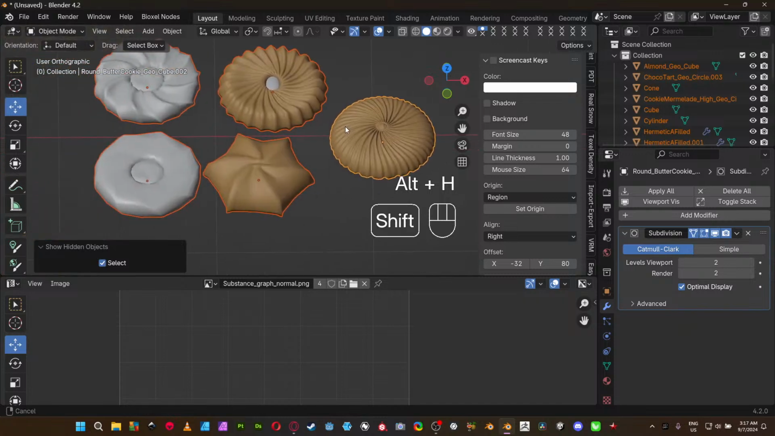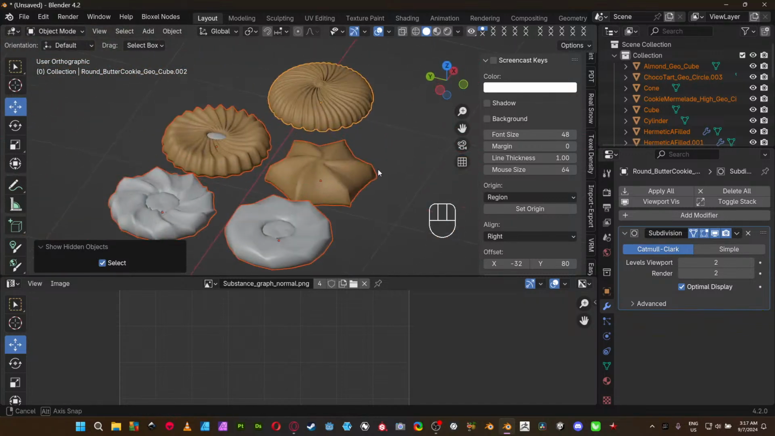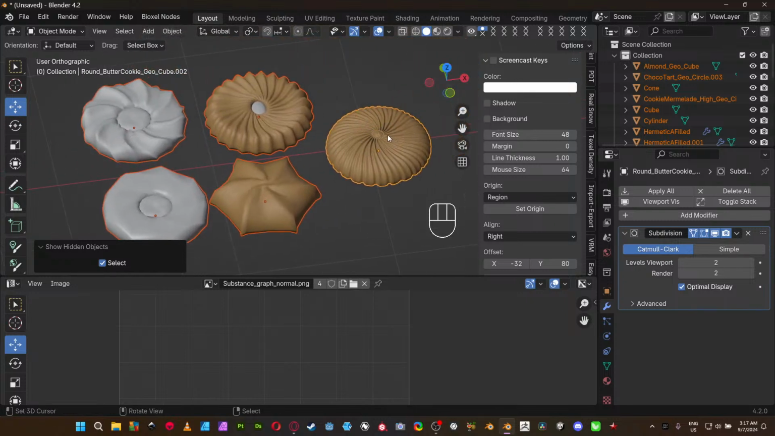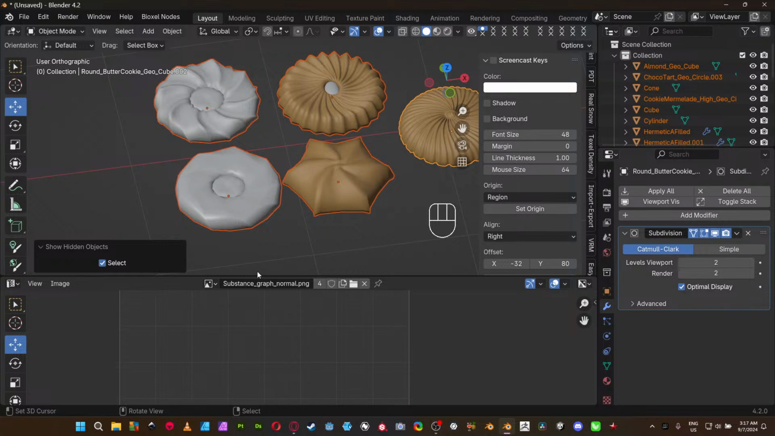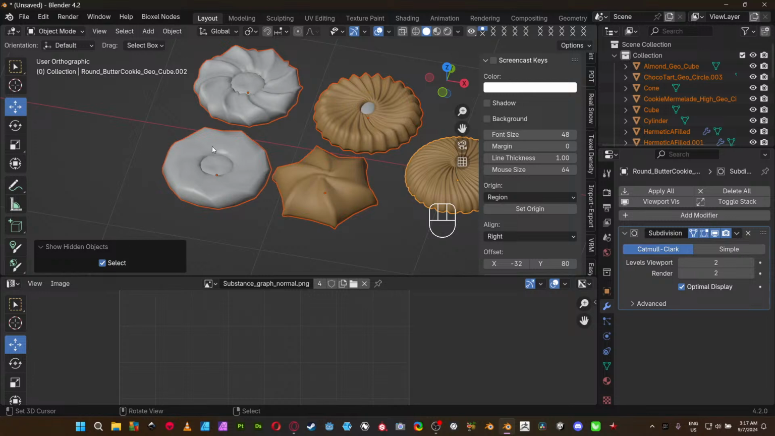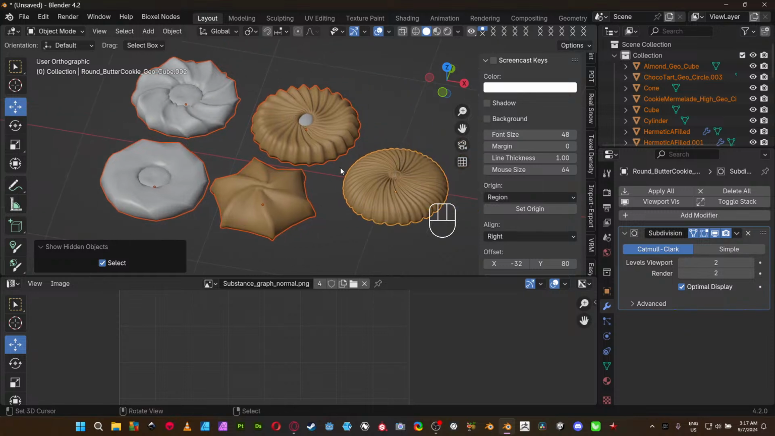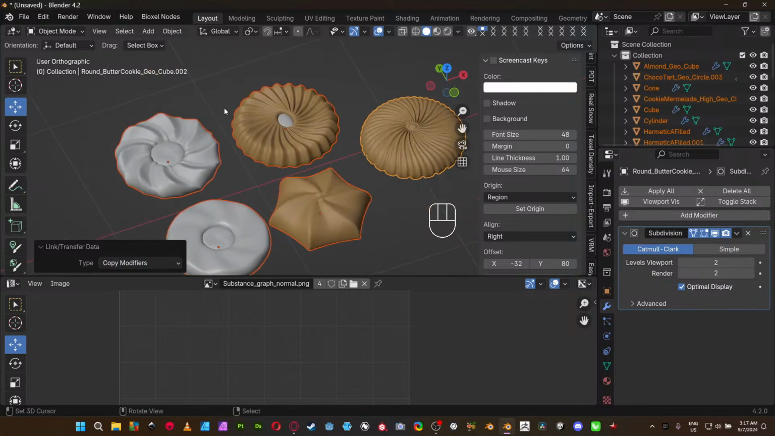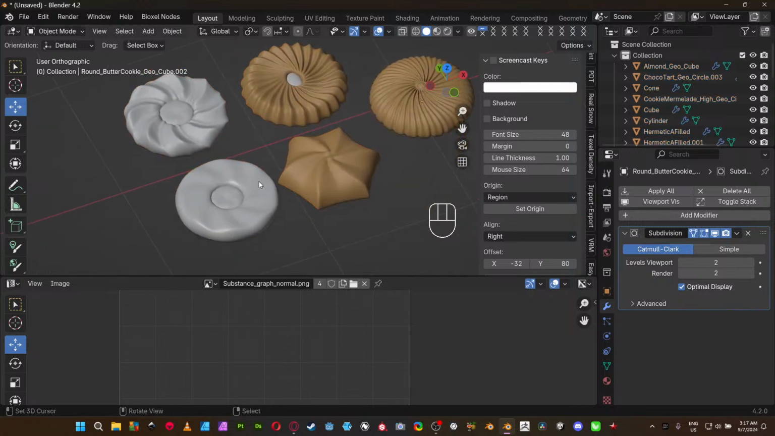Let's see the rest of the cookies in here. Most of them have almost the same process. For example, this is a butter cookie. This is also a butter cookie, also a butter cookie with an almond in there. But these two cookies have something in the center. For example, we have something with marmalade, or this one could be chocolate in there. So let's apply the modifiers for these guys. Let's see the cookies in there, something like this.